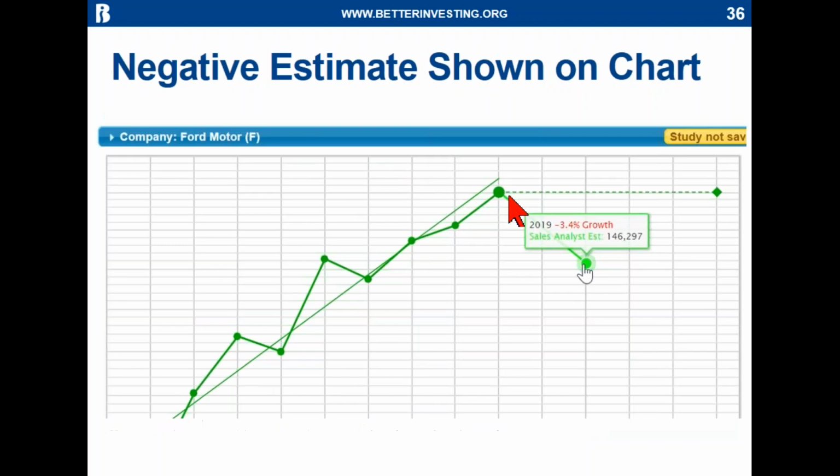Okay. The negative estimate is shown on the chart if you're unfamiliar with the chart. So it looks pretty much the same in Core Plus if you only show sales, for example. You can mouse over this analyst estimates line and see what the growth rate is, or the analyst estimates for the future value here. So both the words and the graph are available to you on that.